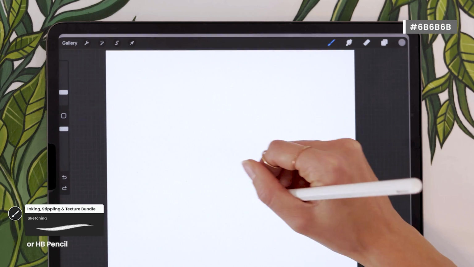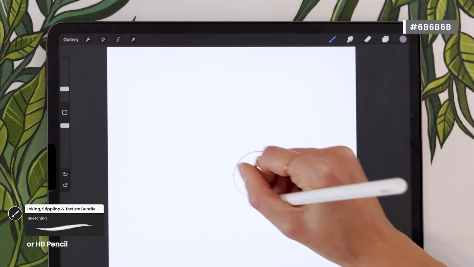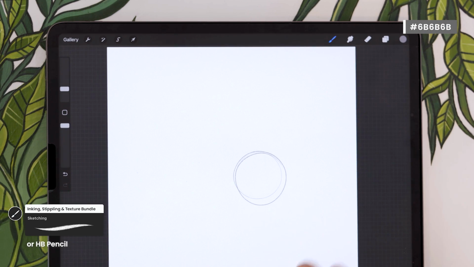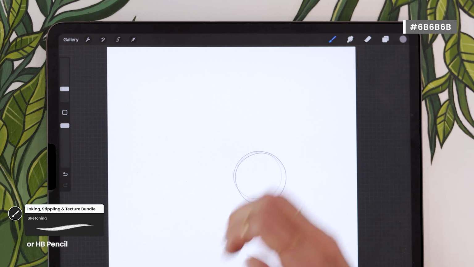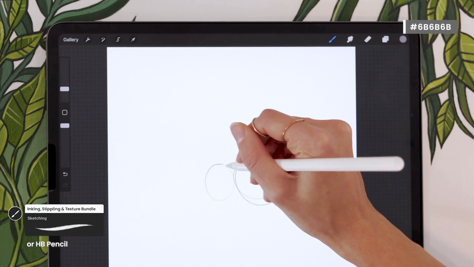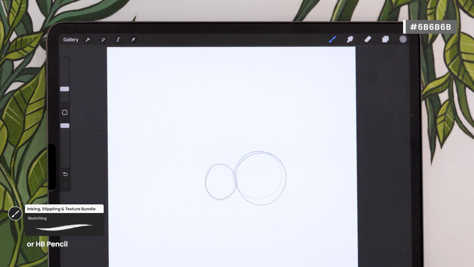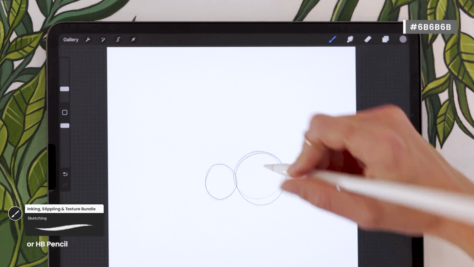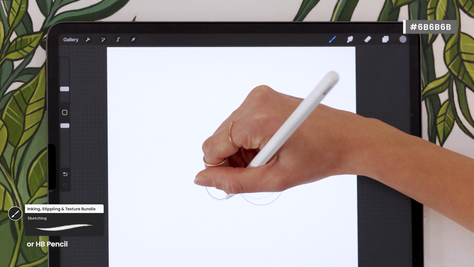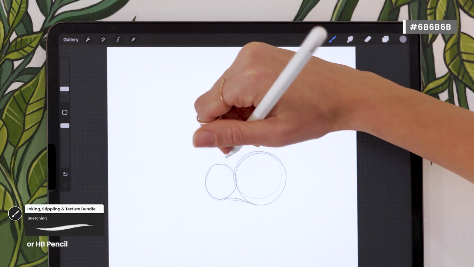So I'm going to start with just one fairly big loose circle, which is going to be the front part of my deer, so the chest. And then right next to it, a slightly smaller circle, which is going to become the backside of the deer. From there, you can very easily connect them to create the belly and the back.